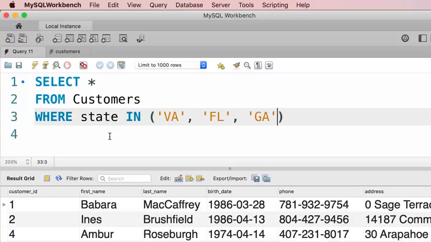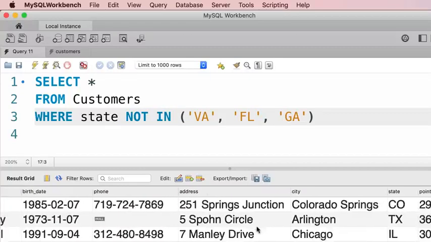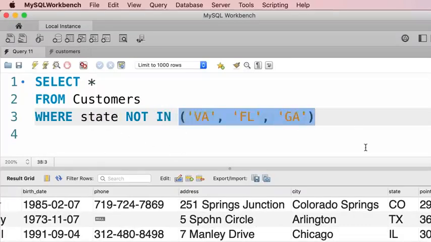But as you can see, it's shorter and easier to understand. So let's execute it. Look, we get the exact same result. Now here we can also use the not operator. Let's say we want to get the customers outside of these states. So we can use where state not in this list. Now if we execute this query, we get customers who are located in Colorado, Texas, and so on. So use the in operator when you want to compare an attribute with a list of values.